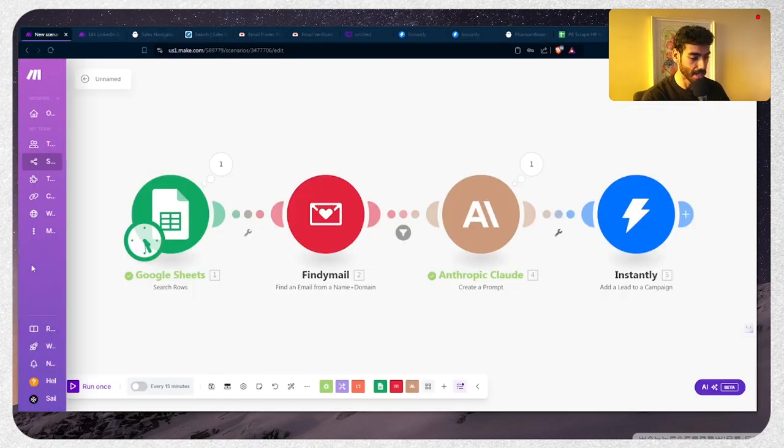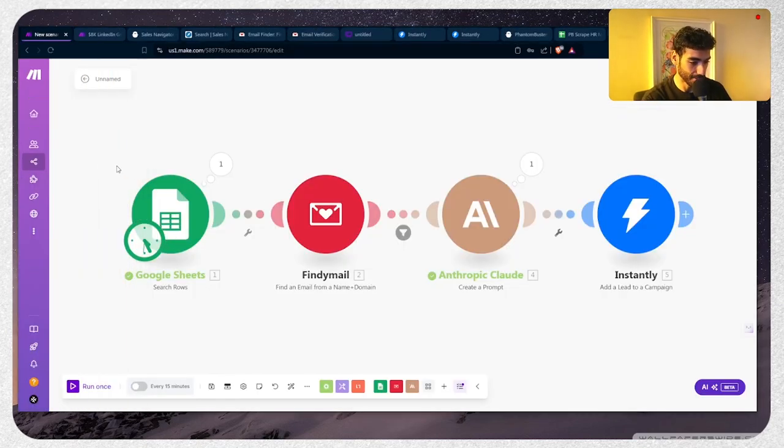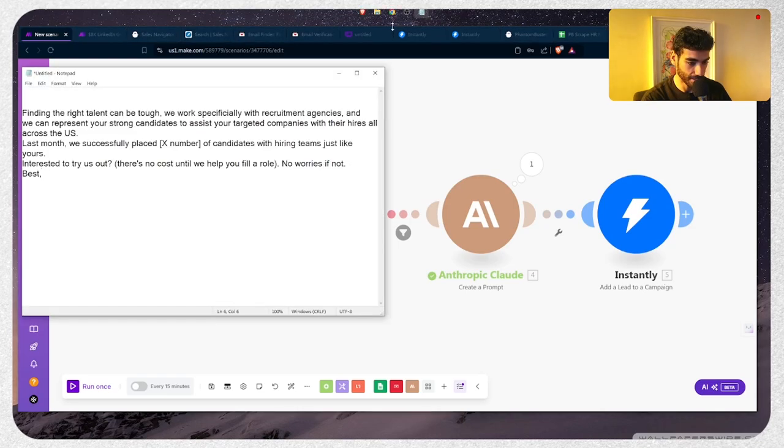Okay, so I did some copywriting, and this is the final copy we're going to be using, guys. So if I go back to my notepad, we're going to say something like, hey, finding the right talent can be tough. We work specifically with recruitment agencies, and we can represent your strong candidates to assist your targeted companies with their hires all across the US. Last month, we've placed X number of candidates with hiring teams just like yours. Interested to try us out? There's no cost until we help you fill a role. No worries if not. Best, Sad.